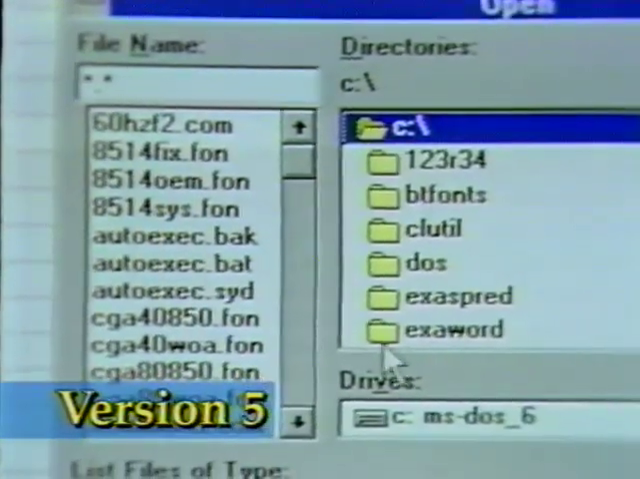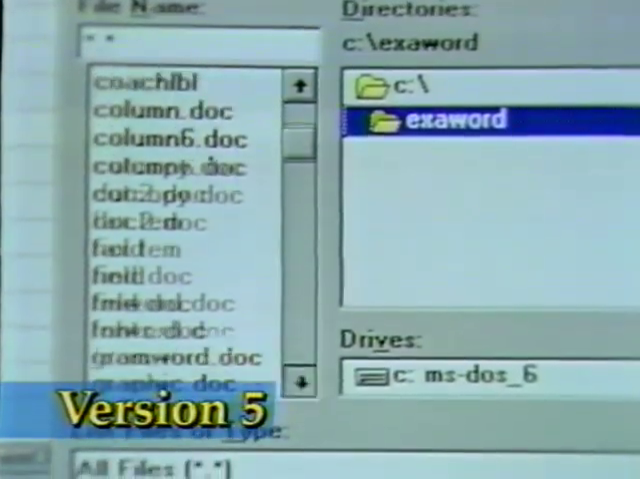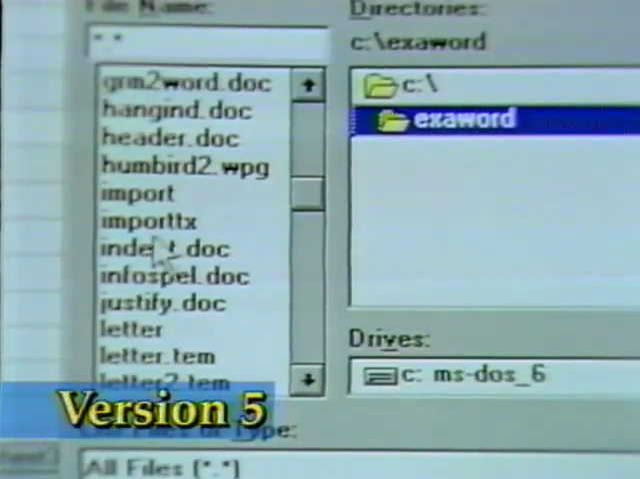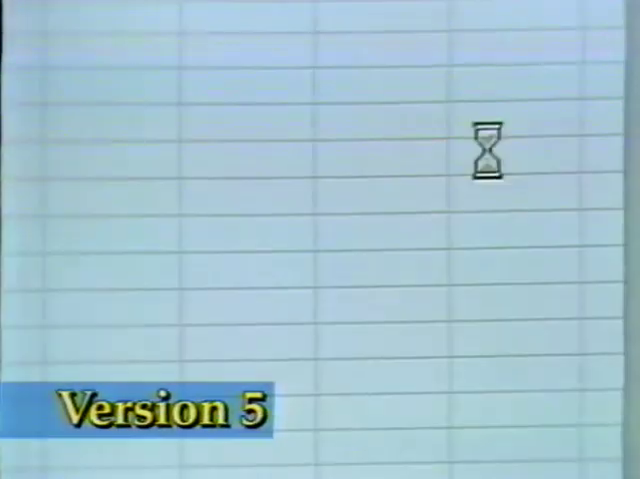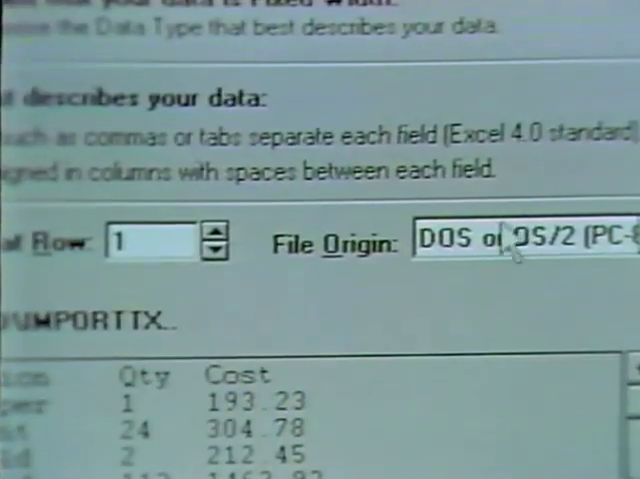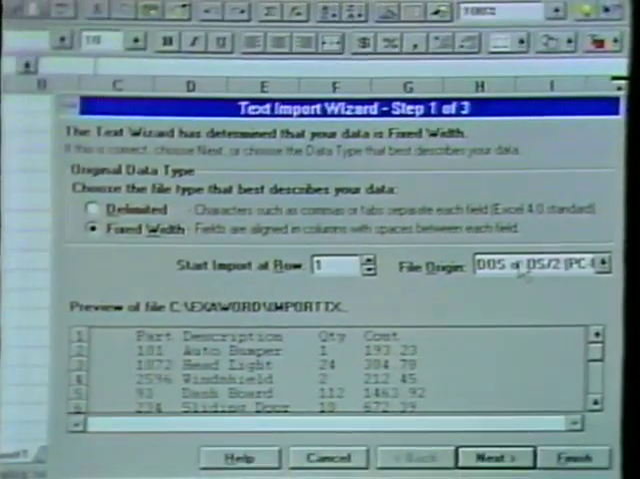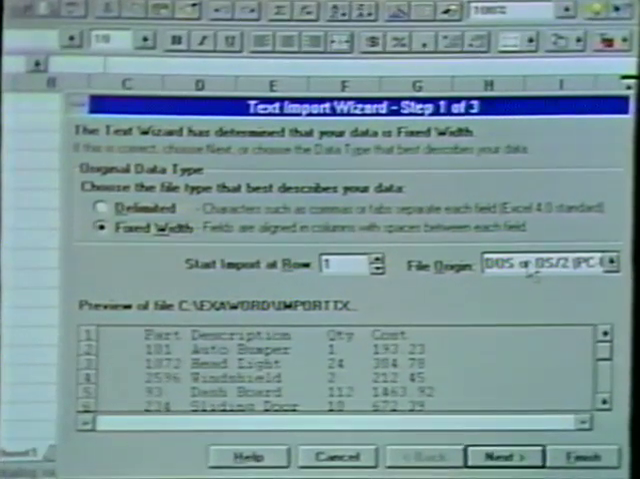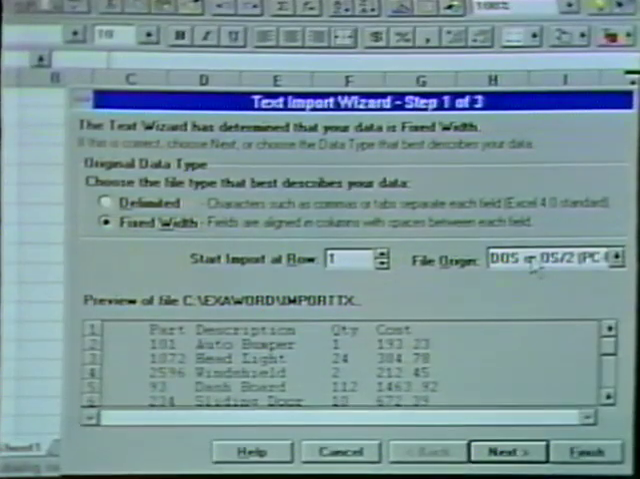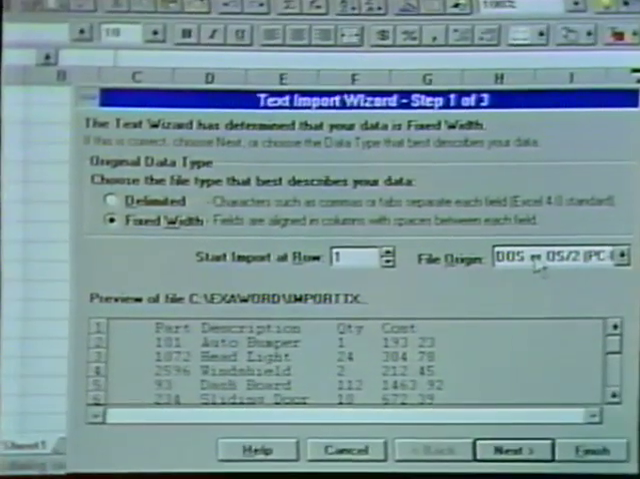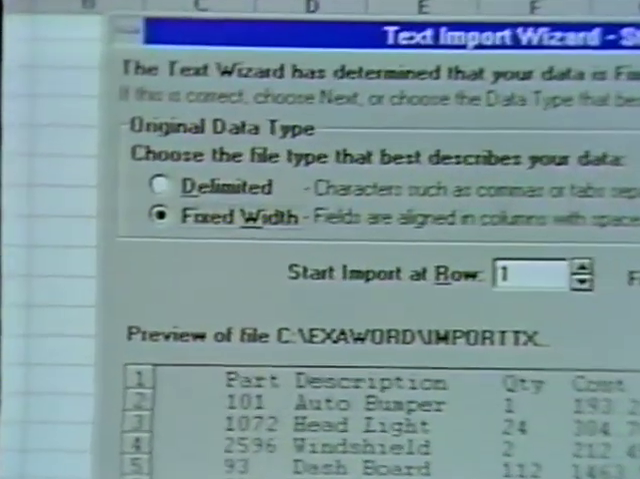We'll navigate to the directory containing our file. Let's choose this one and click OK. Now, this opens the text import wizard. This is similar to other wizards in Excel. It walks you through each step of a process. In this case, the process of importing a text file and making a spreadsheet out of it.